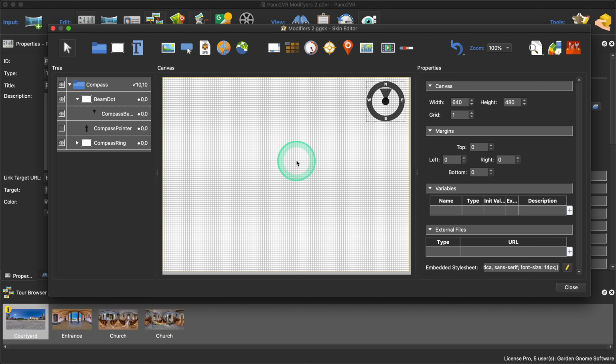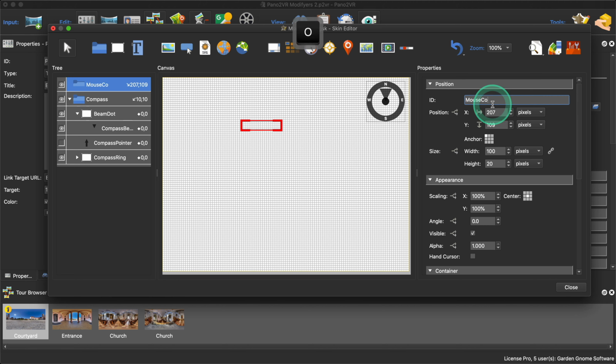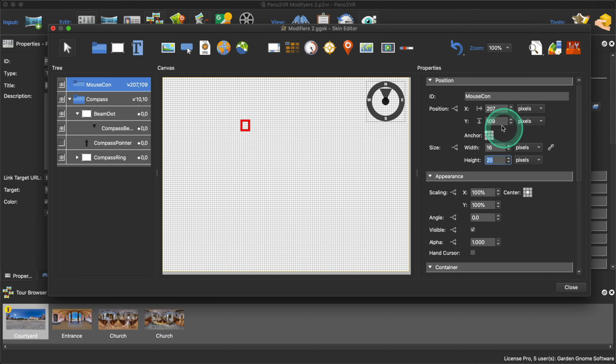Okay, so let's think about this. I'm going to add a container, and I'm going to call this container mouse con. And I'm going to make this 16 by 16 pixels.